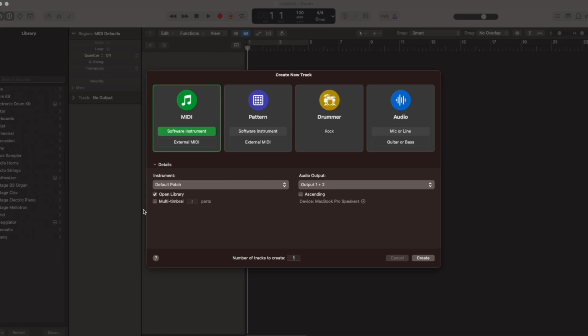Alright, so here we are, Logic. When you first boot up Logic, this is the screen you get. All we see is our MIDI, pattern, drummer and audio. So for this episode we're going to go through MIDI first. We'll get onto these in a later video when I get more experience with Logic. So let's create.